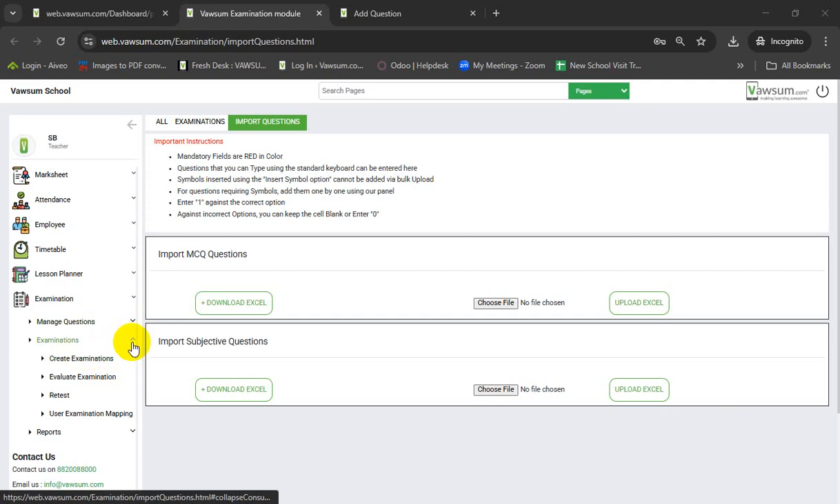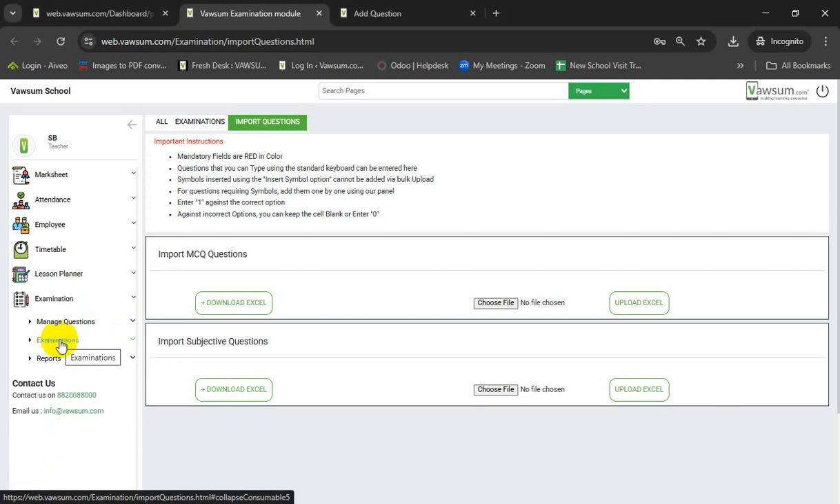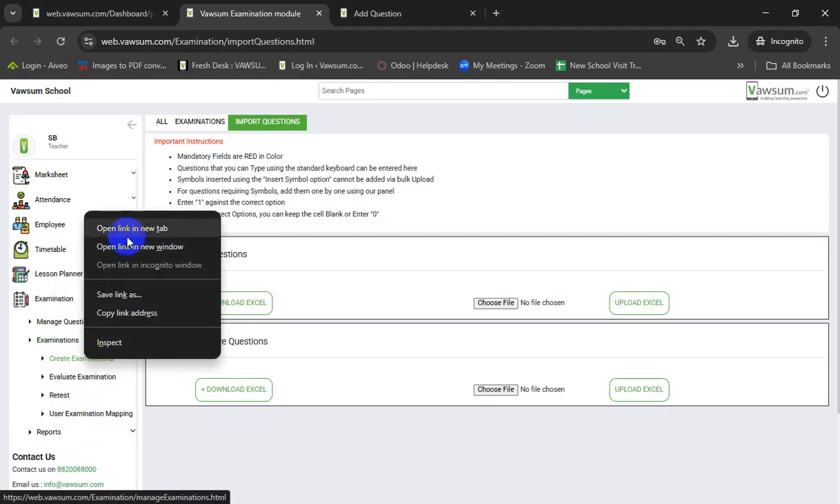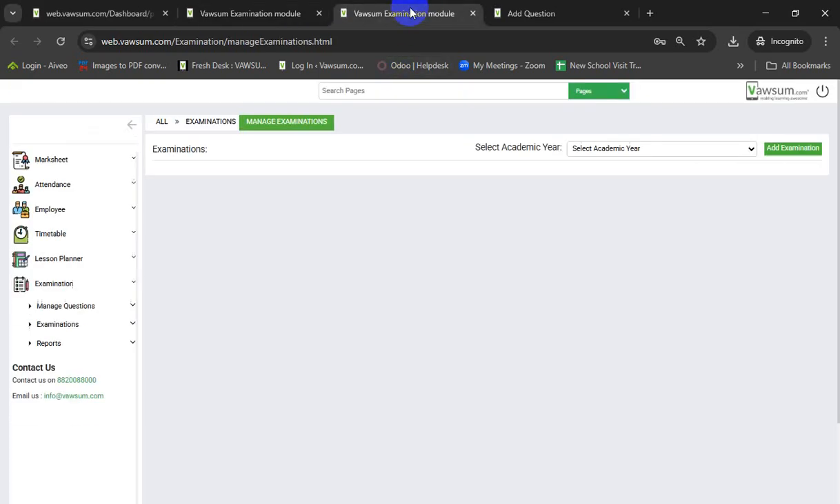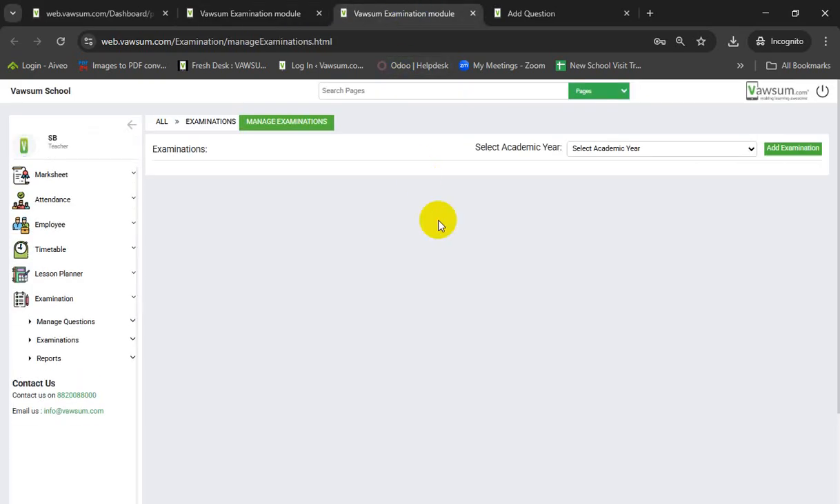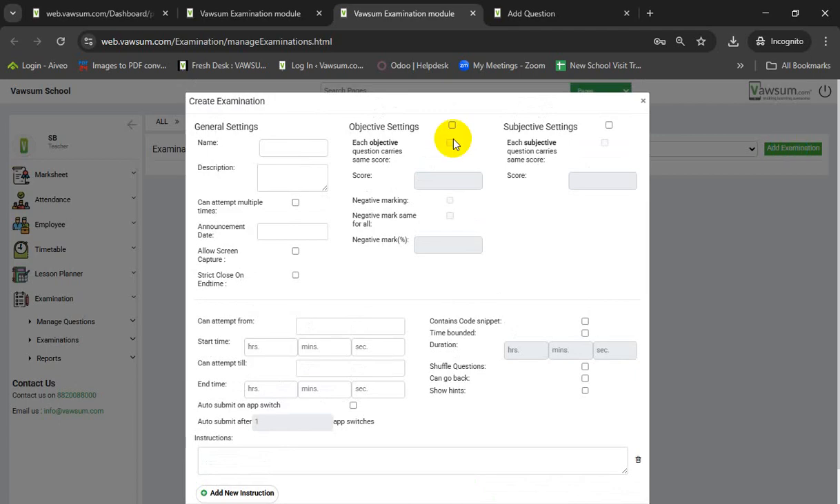So we go to the second category here, which is examinations. Under examinations, we have this create examinations option. So we click on create examination, right? The moment we click on this, this is the page which appears. You can click on add examination. Now this is where you can start generating one examination.